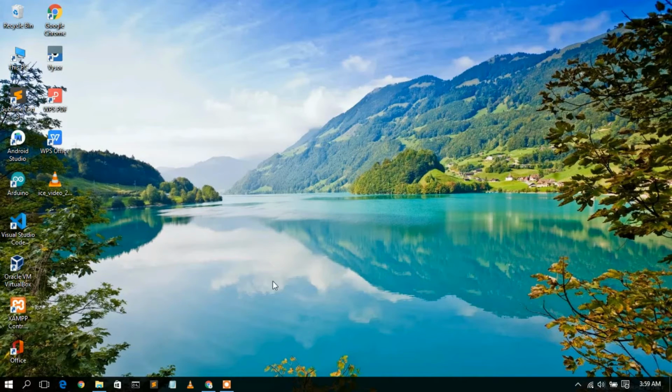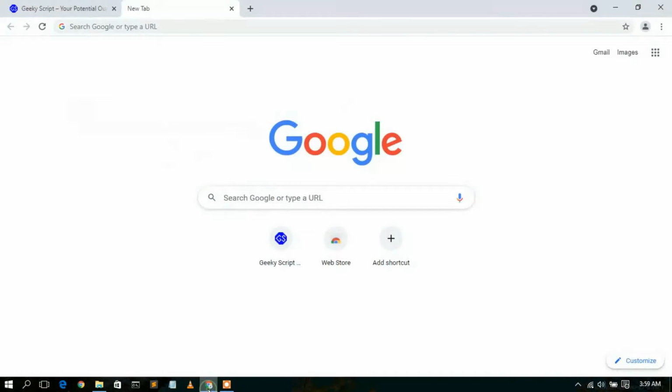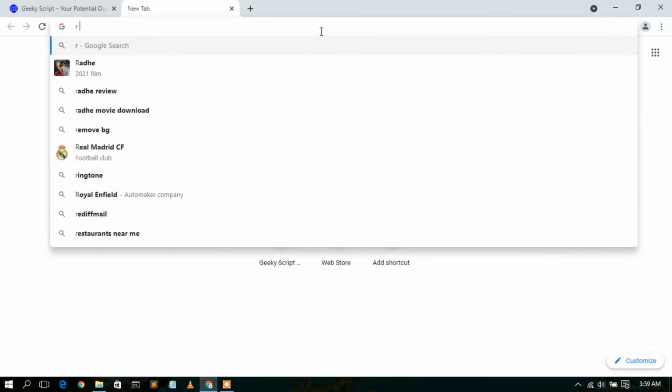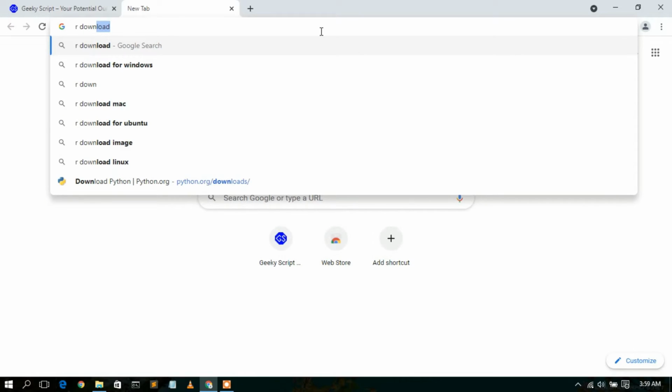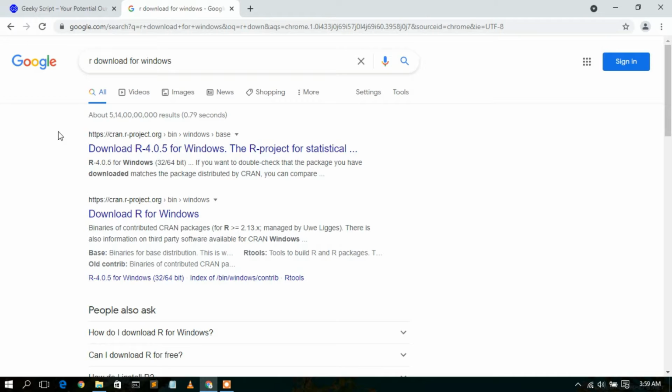For that, you need to first go to your favorite browser and simply type R download for Windows, then press enter, and then you'll be seeing this. cran.r-project.org is our first search result. You need to simply click on this Download R 4.0.5 for Windows.